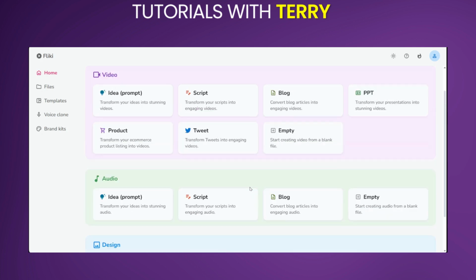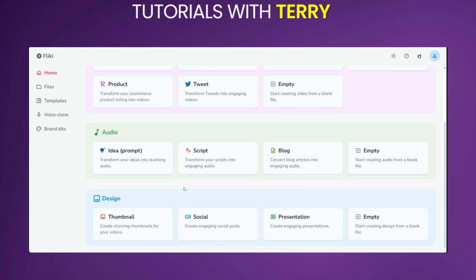You don't just have to create video content and audio content. You could also create thumbnails, social media posts, and presentations using this tool. On the left sidebar of this website, you also have the option to create templates, have your voice cloned, and you can have your brand kits designed here. And we'll be going through some of the key features of this website to show you how to use them.